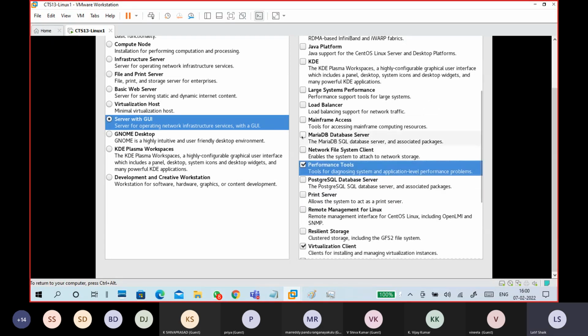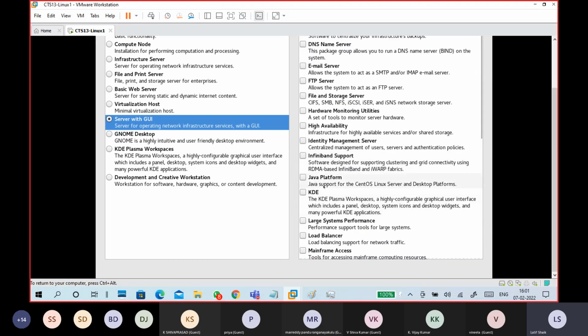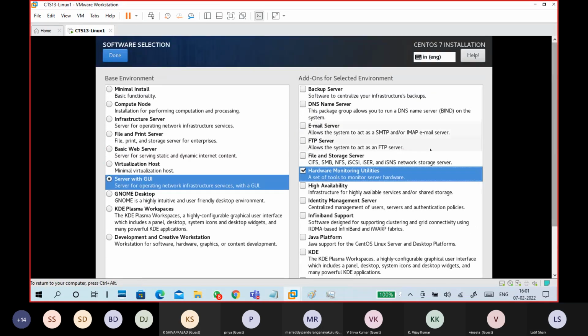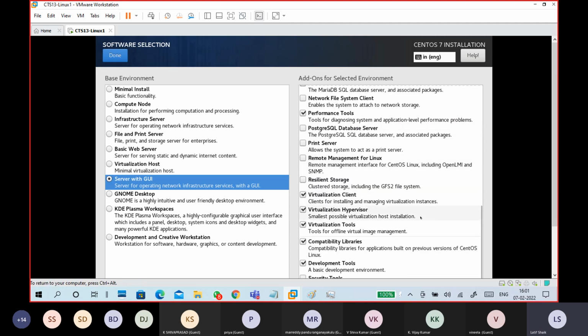Performance tools. You know, MariaDB is nothing but MySQL. Framework access, load balancers, KDE, Java platform. Do you want to install Java platform? Okay. Hardware monitoring tools. NFS, CIFS kind of stuff. Mail server kind of stuff. DNS server, backup, like that. Guys, compulsorily you should select a few things here. Okay.